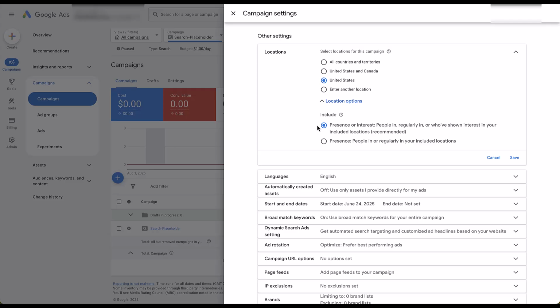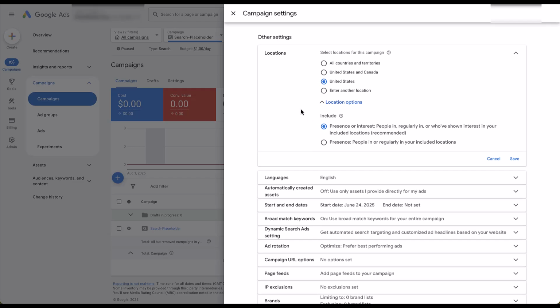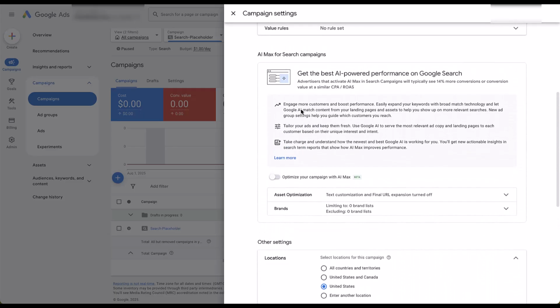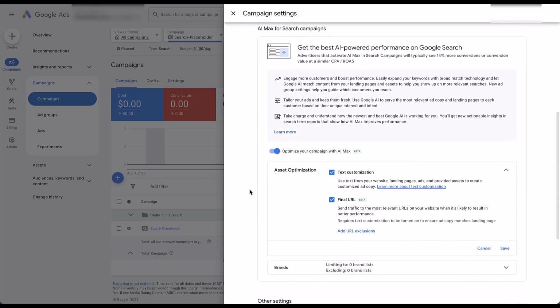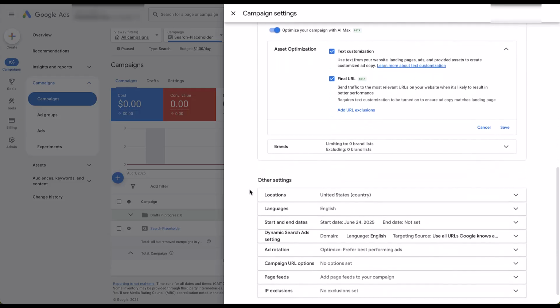Now we go through all of that because effectively, that's going to be how locations of interest work for AI Max. I'm going to leave this open. We'll see if Google leaves the drop-down open. But now we're going to scroll up to this AI Max section, and I'm going to just toggle on AI Max. Now I'm going to scroll down a little bit in an effort to try and see the location and AI Max targeting at the same time. So here you can see that we've got asset optimization. You still have whether you want text customization or final URL expansion, but now we've opted into the AI Max settings.